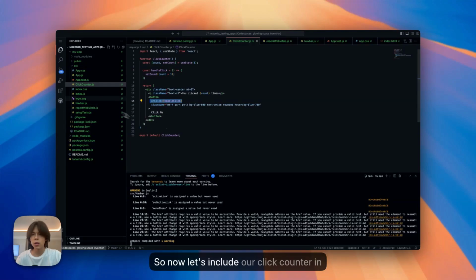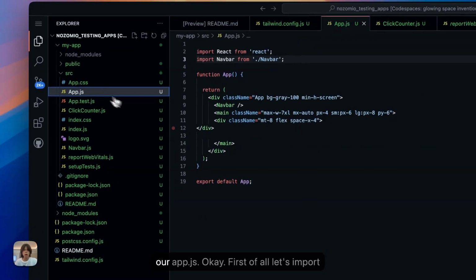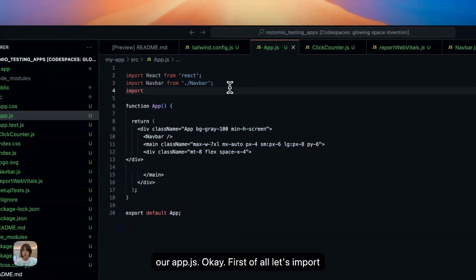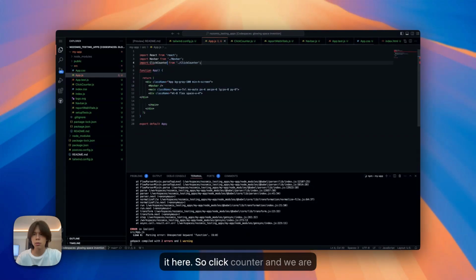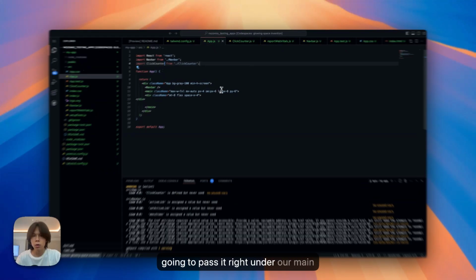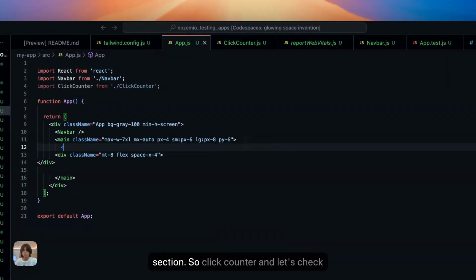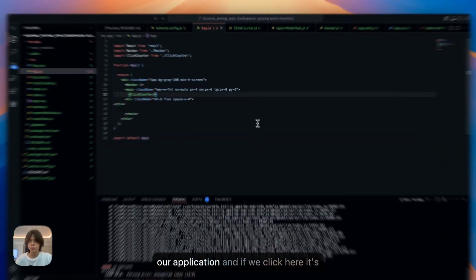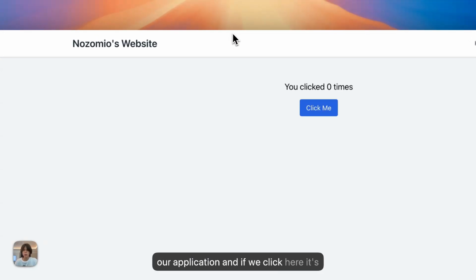So now let's include our click counter in our app.js. First of all, let's import it here, click counter, and we're gonna place it right under our main section. And let's check our application. If we click here, it's gonna track how many times we clicked and handle events such as onClick. So yeah, you clicked 5, 6, 7 times, good job.